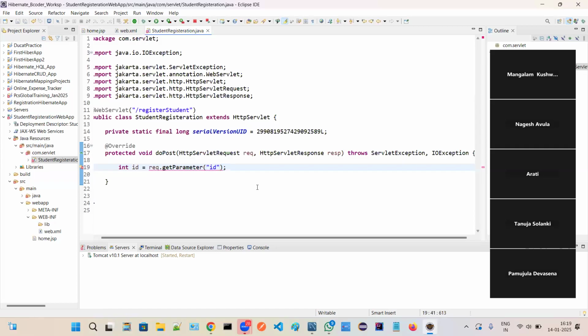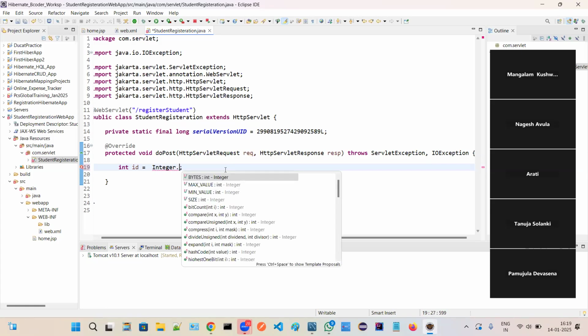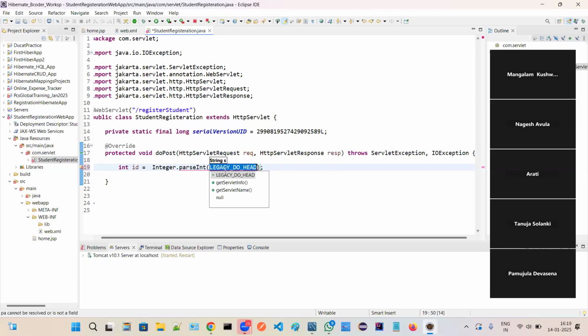Why? Because once you select this using the request method, whatever value you get is in string format. If you want to hold it in a number, you will have to typecast it. How are you going to typecast it? Using this int, but still it is giving an error. This is primitive, right? So you can typecast it using a wrapper class. Which wrapper class? Integer wrapper class. How are you going to do that? Integer dot parseInt, which we got over here.